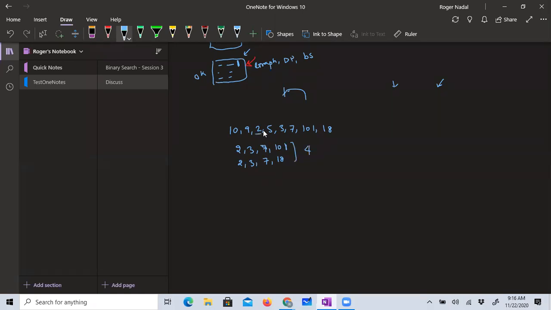Because 2 was here, then 3 was here, and 7 was here, and then 101 is here. So we ignored 5 here. If I take 5, then I have to make 2, 5, 7. Actually, that would have also worked in this case. Yeah, 2, 5, 7, 101 could be another way to make it.